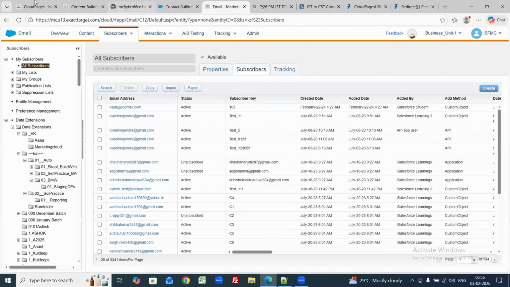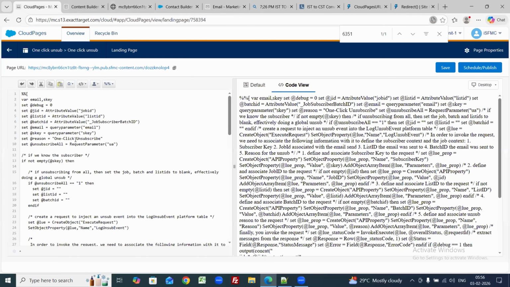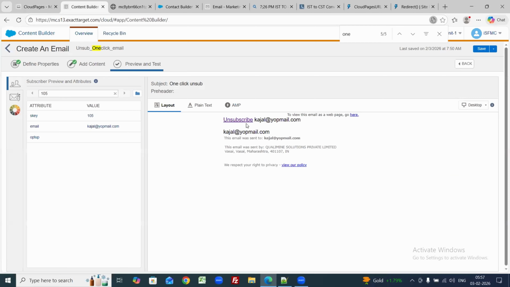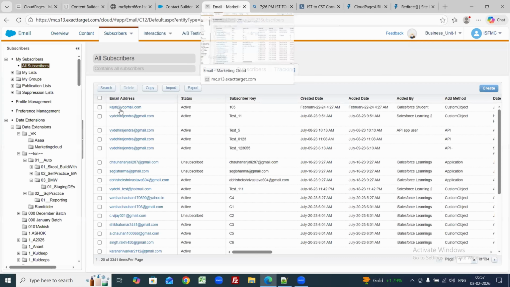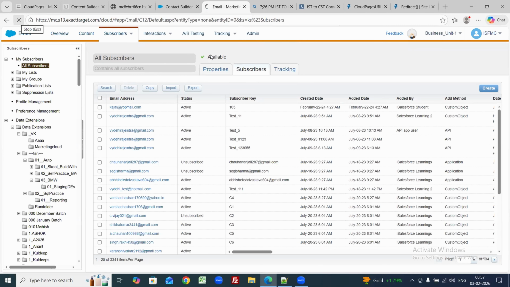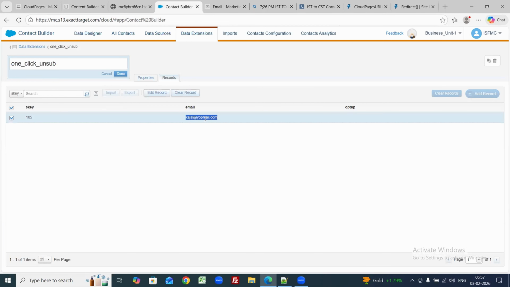So basically what we are going to do is we are going to create this cloud page, and we are going to use this default one-click unsubscribe functionality, and we are going to incur this in this cloud page, and we are going to redirect our subscribers by clicking on this unsubscriber link to this particular cloud page. So whenever a particular subscriber clicks on unsubscribe, his status is going to update in this all subscriber list. So let me refresh this page in the all subscriber list and let us check. This particular subscriber Kajal's status.